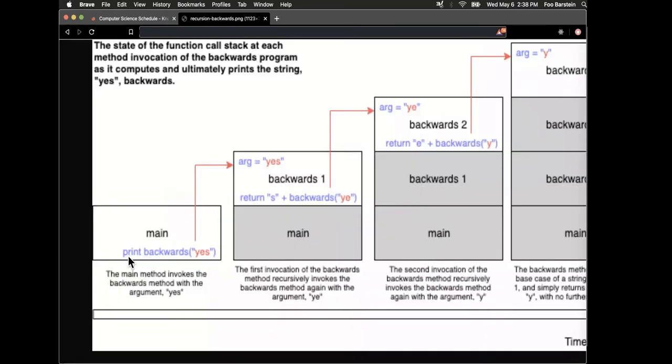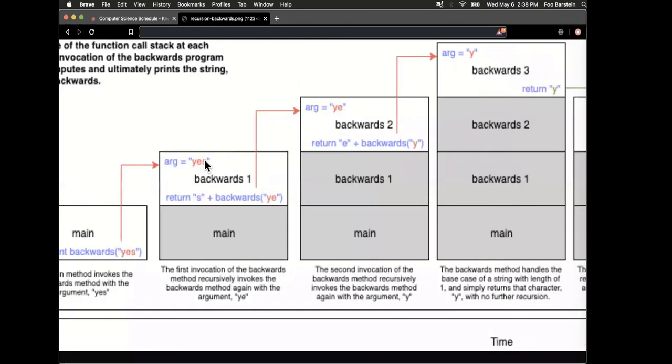Let's imagine that you're trying to print out the result of the backwards function, giving it the word yes. That's the word that you want to pass it. So your main function calls backwards, passes it the argument yes. The first invocation of the backwards method has the argument yes, and the algorithm says the length is not 0 or 1, so we're going to do the recursion. It's going to take off the last character, s, and return that s plus whatever the leftover stuff is backwards, ye. Well, what is backwards ye?